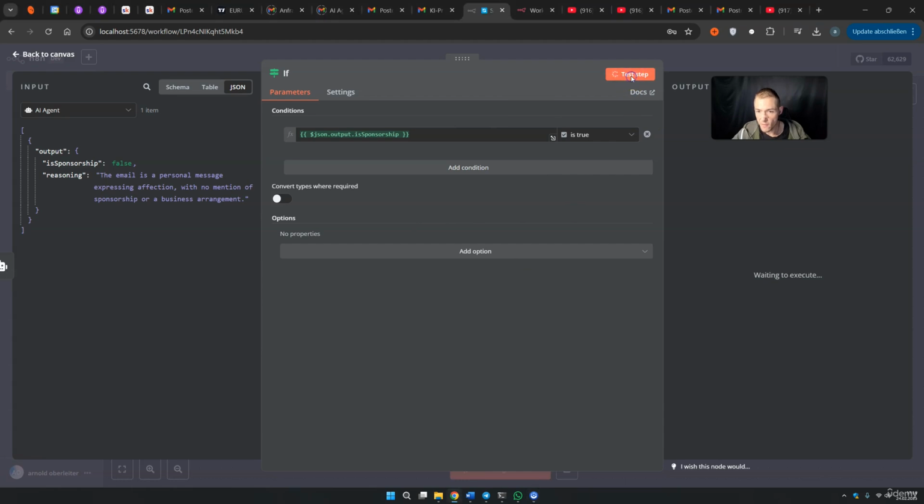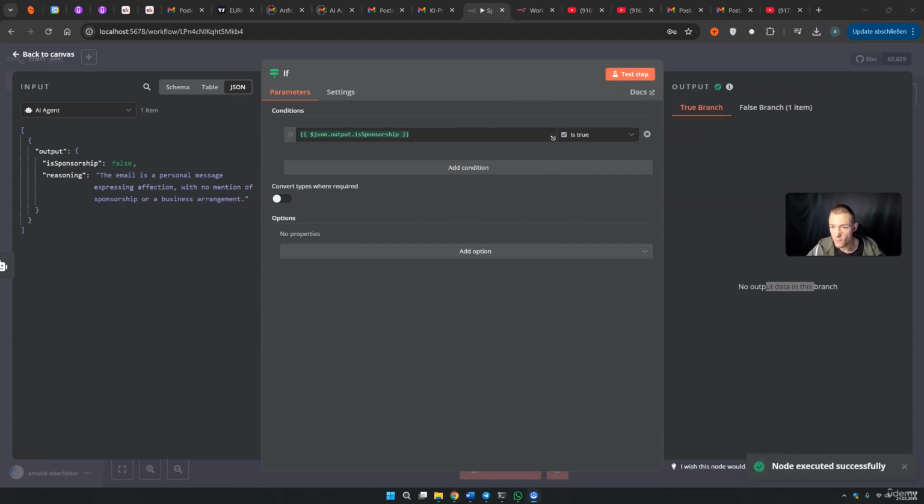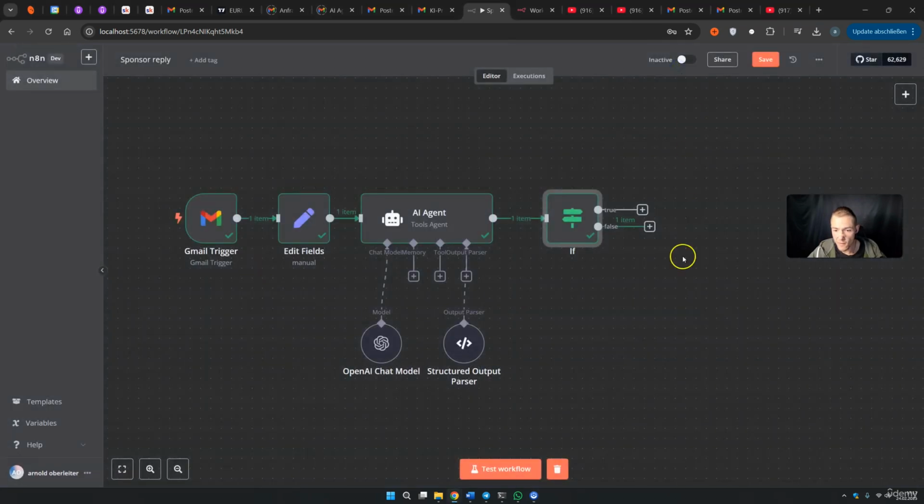Right now we can press test step, and we have of course no data, because in this example sponsorship is false. So we can go back here, and you see we have the true path and the false path. Right now the false path is of course triggered. Let's do this again, test workflow. We go through this, and right now we are on the false path, and now I want to show you what happens if we get something that is true.